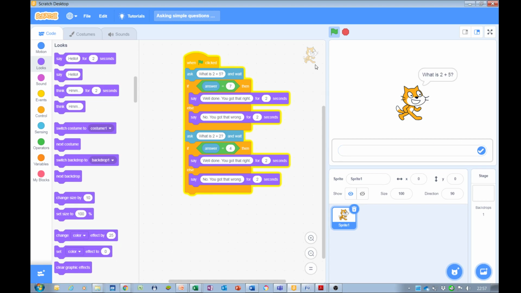So let's give it a go. Let's press the green flag. So what is 2 plus 5? We'll say 7. It says, well done, you got that right. Now asking me what 2 plus 2 is. I know it's 4, but I'm going to say 5 just to check the other bit works. And it says, no, you got that wrong.